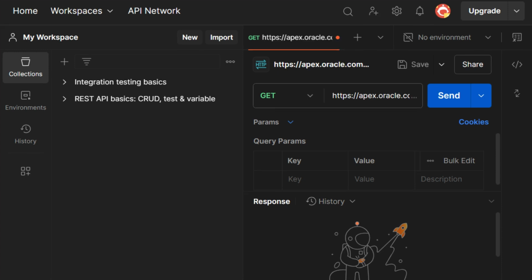Then select the HTTP method. In our case we will use get method to fetch the data, and if any parameters or headers are needed, you can add them here. In our case, there is no authentication required. This means it's an open URL. Then click send to make the request.